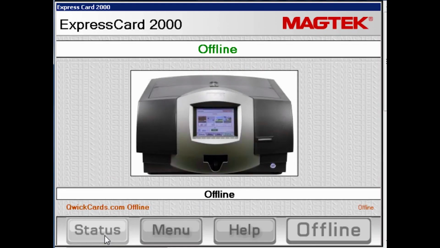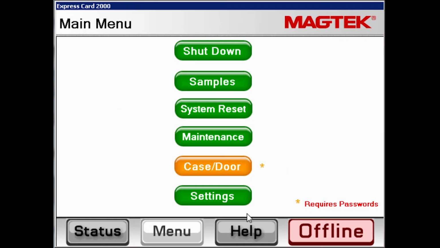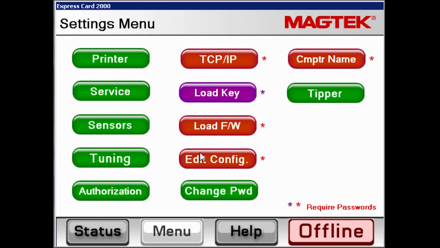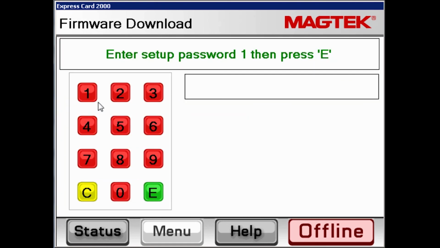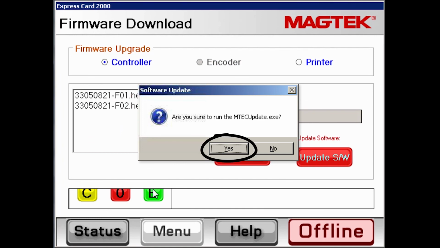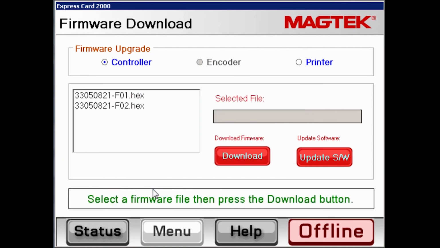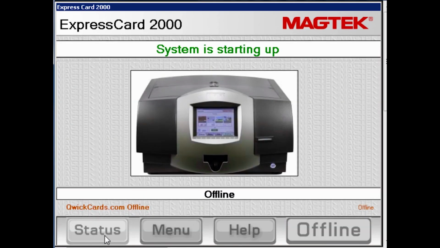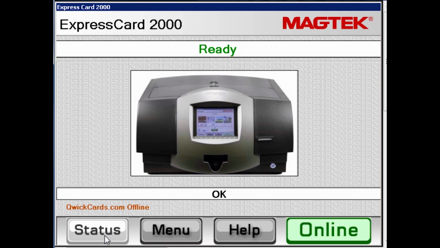Next, go back to the ExpressCard touchscreen. Go to Menu, Settings, Load Firmware. Enter the setup passwords, then tap Update Software. Tap Yes, then press the Status button to return to the main screen. To perform the second update, we'll need to follow the same process we just completed, only this time we'll select the Part 2 cab file.